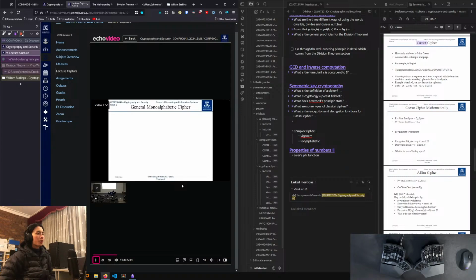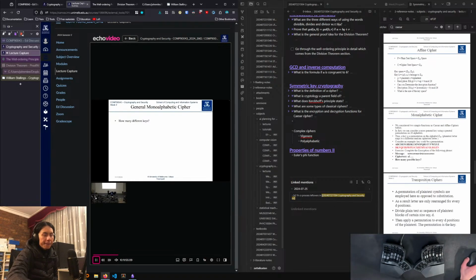Now let's look at a general monoalphabetic cipher. How does that look? When you have a monoalphabetic cipher, what does it mean? Because I have now A up to Z, all the numbers. You can map A to any other and B to any other like that, right? So you look at a general key.